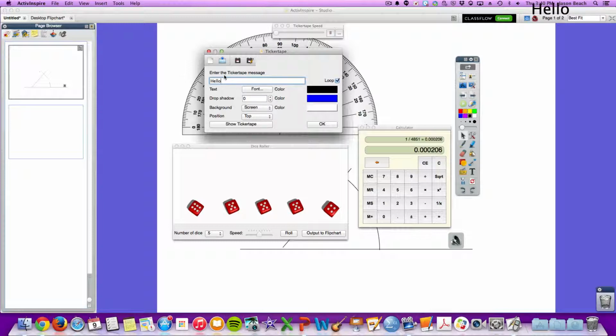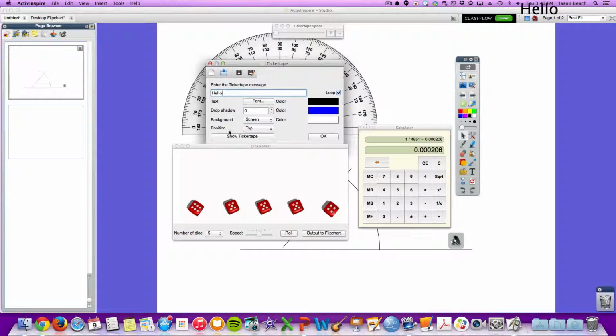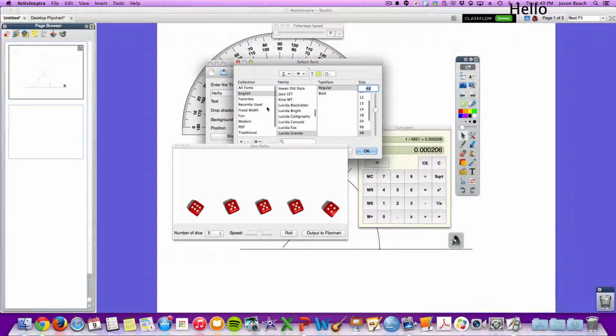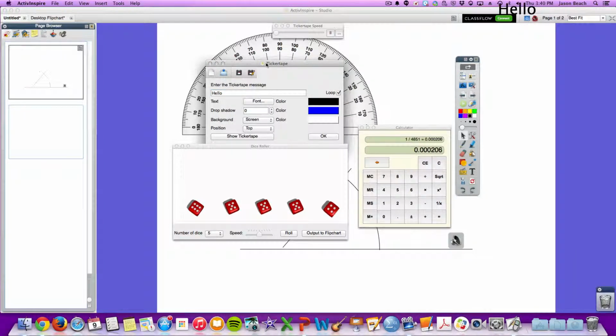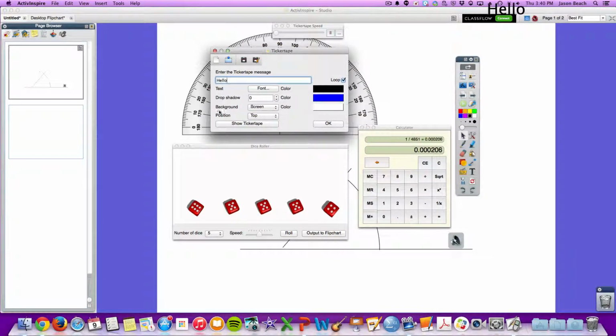You can change that by simply changing the text there. You can also adjust where it's going to appear, so I can choose the font, or I can adjust where I want to show the ticker tape. In this case it's on the top, but I can change that to the middle or even to the bottom. You can change the color, and of course you can also change the speed of the ticker tape by simply dragging this forward. And I'll put this in the middle so you can see.